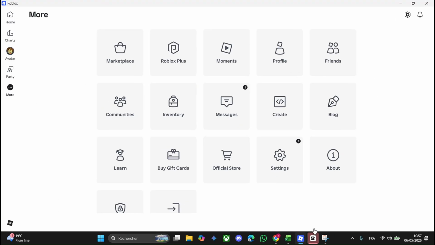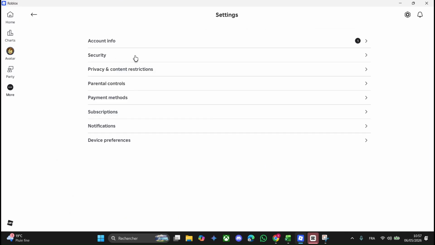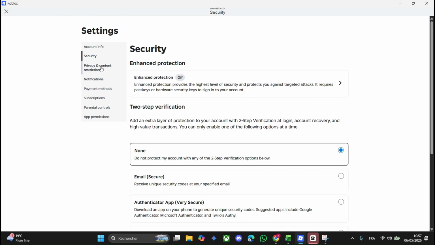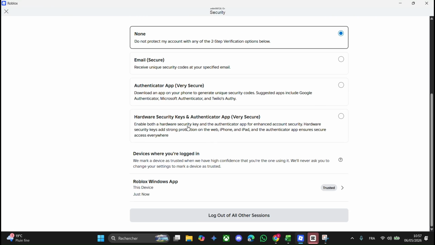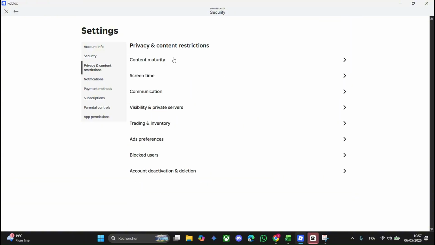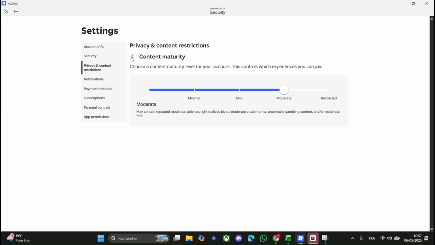Let's open the Roblox player and head over to More and type in settings. Now head over to Security and check the privacy and content restriction settings, for example, content maturity set at moderate.